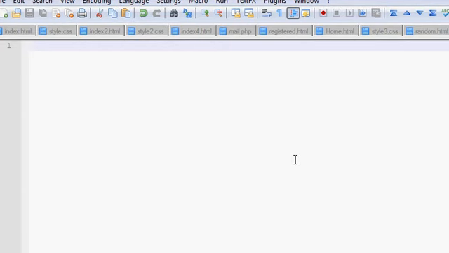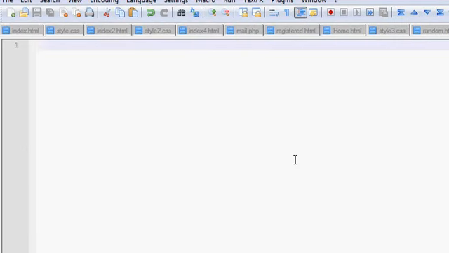Alright, this is a tutorial for CSS background imaging. So let's get started with a basic HTML document, and let's go ahead and set up the template for it.